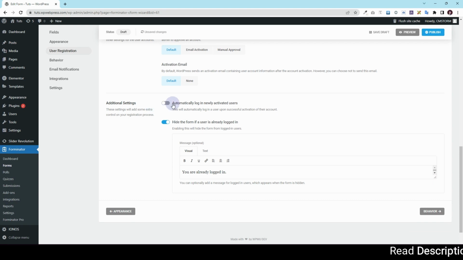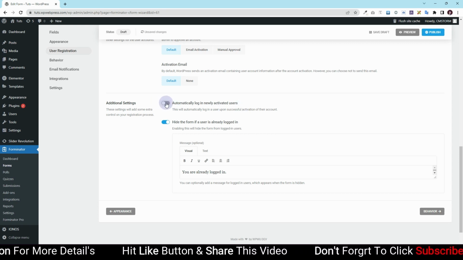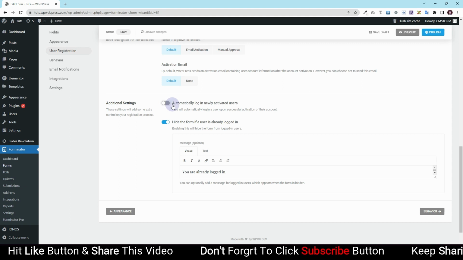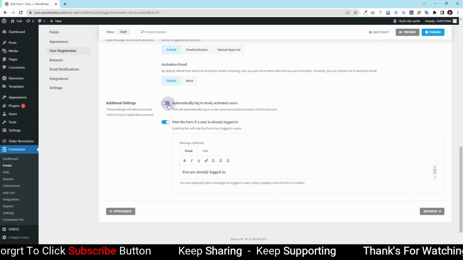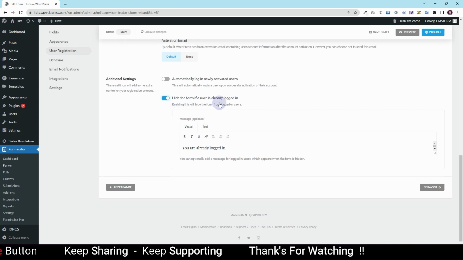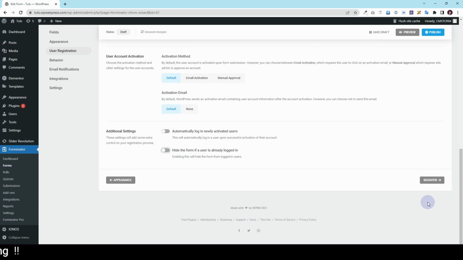And then you have some additional options here. So whenever someone signs up on your website, if you want, they'll automatically log in to their newly created account, but by default this is switched off. So I think this should be switched off, but based on your requirement you can change the settings here. Then you can hide the form if the user is already logged in. If you want to show the form even if the user is logged in, just uncheck this mark.